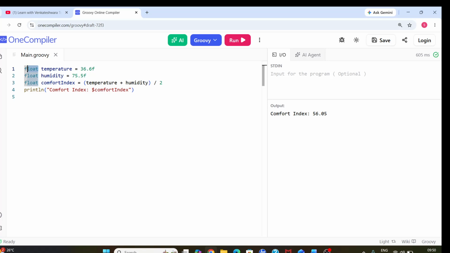Then here you can see we have declared one variable named temperature and assigned the value 36.6f. Here F tells Groovy that the number should be treated as a float type. So now the variable temperature stores the decimal value 36.6.